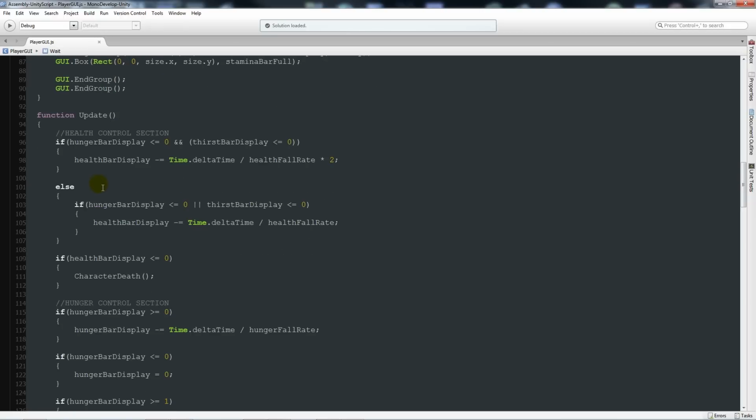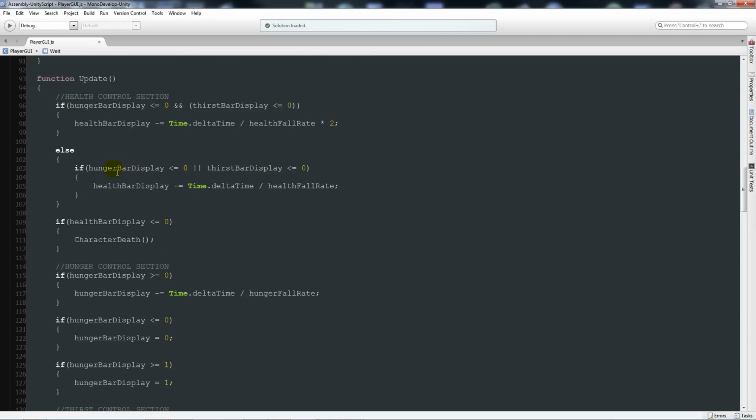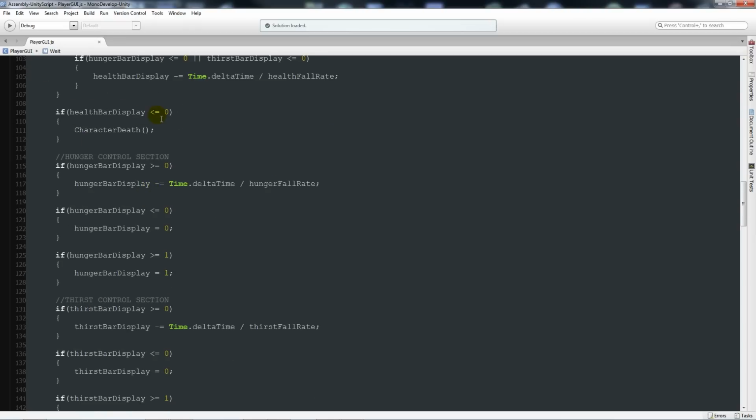Then in the update, we control the health: if the health and the thirst are both 0, we'll count the health down faster, and then else if the health or hunger or the thirst are at 0, we'll count down at a set rate. Then we'll make sure that we can't let the health go below 0. If it does, we'll cause the character to die.